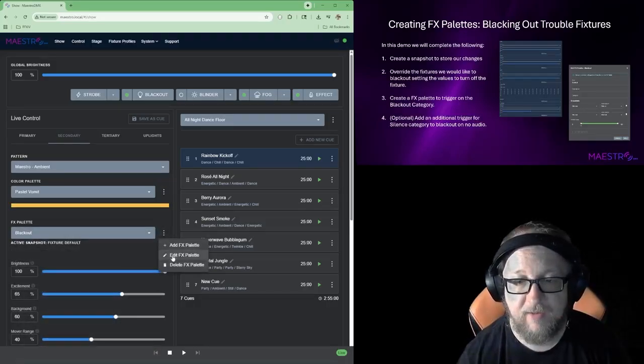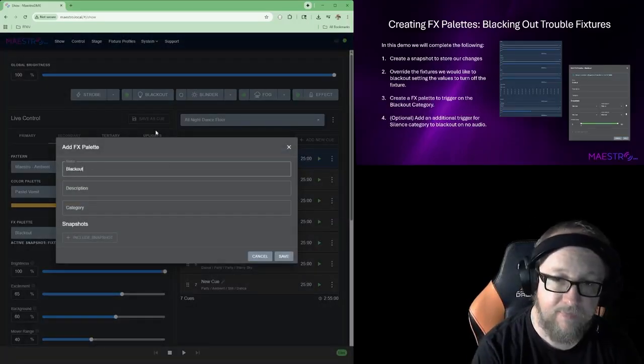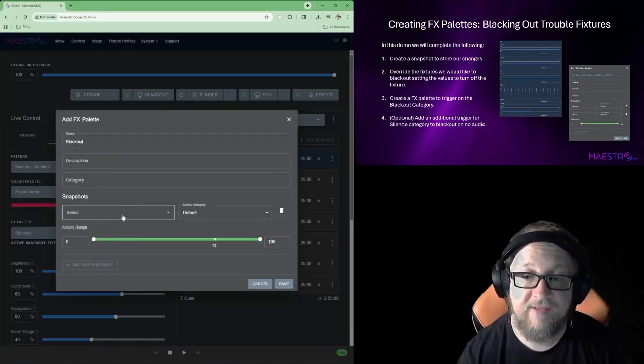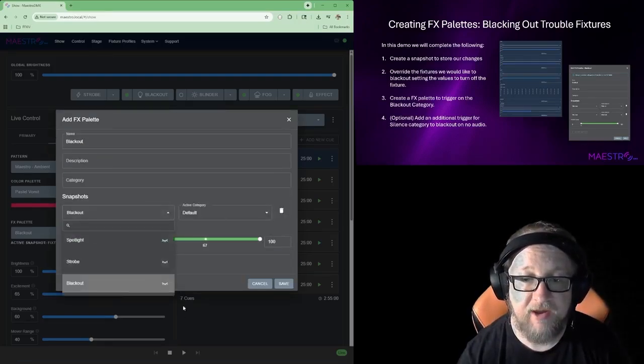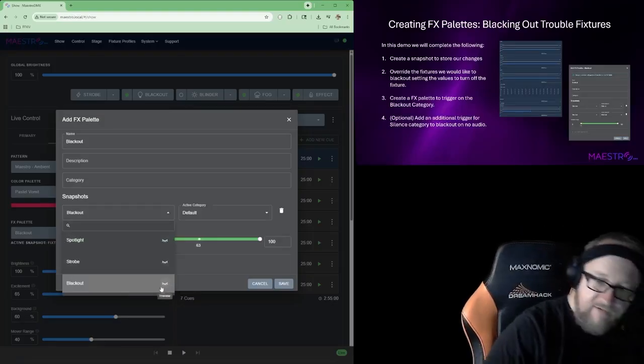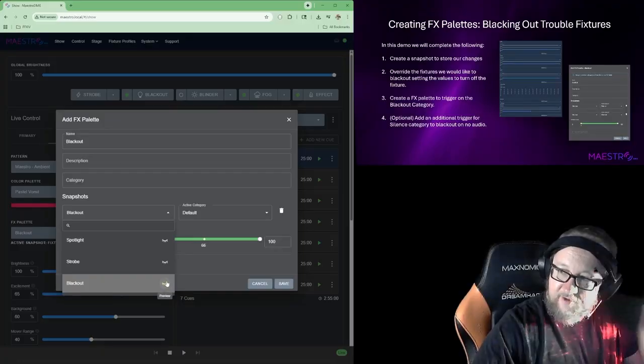I've already created one in here, but I'm just going to create a new one just to show the full example. Label that as blackout. We're going to include our snapshot. Again, we're going to find that blackout snapshot. And again, if we want to preview that, we hit that little eye to preview that our fixture is naturally blacking out. Hit that eye, it goes out, release, and it comes back on.